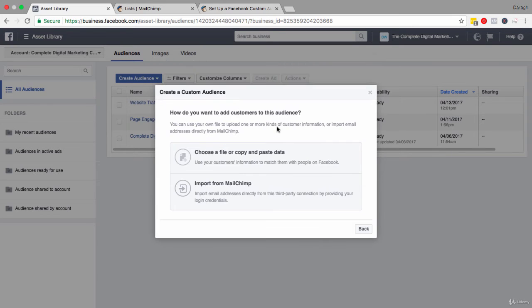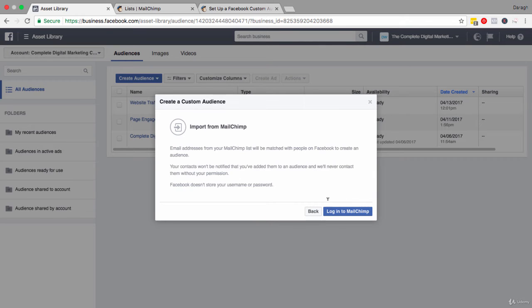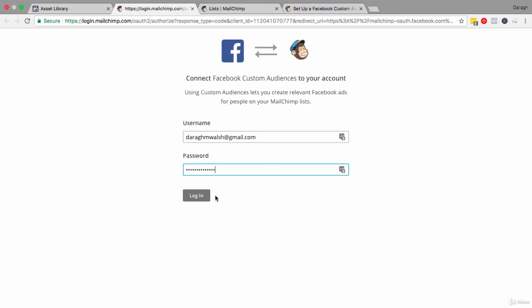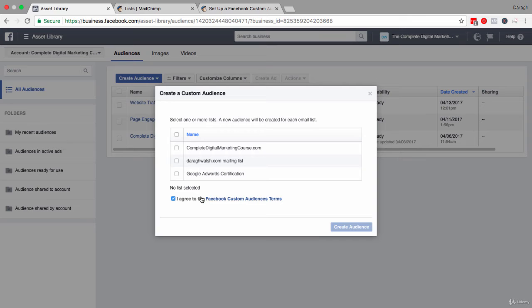To get started then, just click on customer file, and here in order to create this audience and upload your list, you have two options. You can just copy and paste the data, and they do have an integration with MailChimp, so I'm going to go ahead and use this option. Otherwise, you're just really uploading a CSV file and importing it into Facebook. So I'm going to click on import from MailChimp. If you select this option, you'll just need to go in and log in then, and start to create a custom audience from any of the email lists that you have.